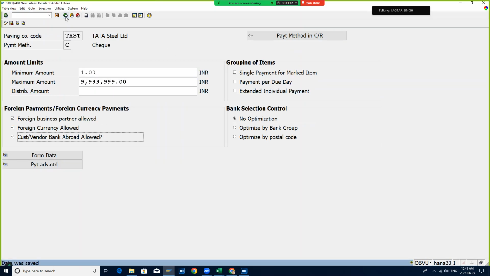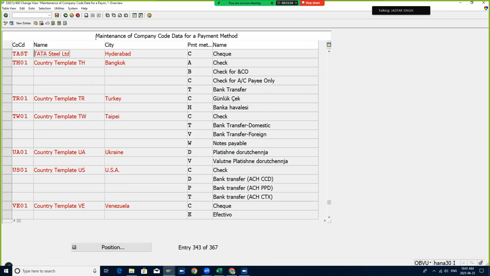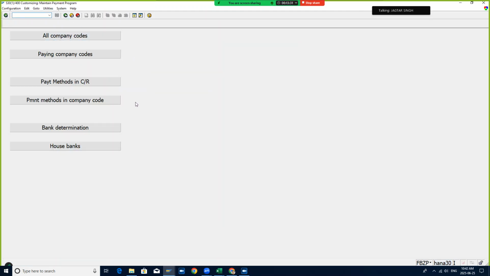Clear? So in this we define the payment method according to what is defined in my company code. The payment method is already defined at country level, but we define that payment method in my company code only. Save this, go back. That means it will work only through check because we have assigned this. Yes, for all vendors.